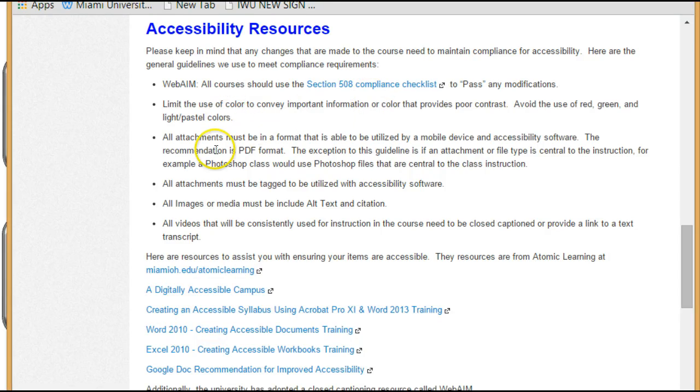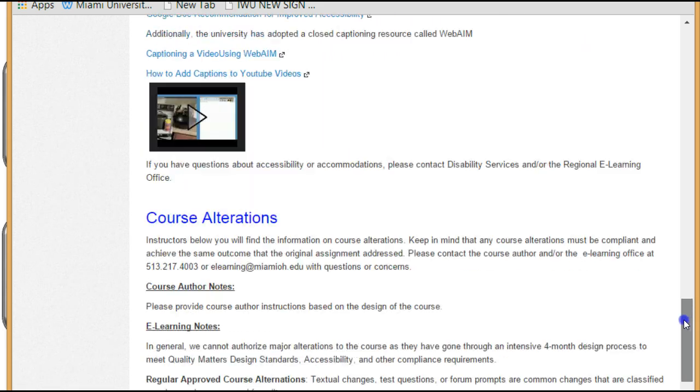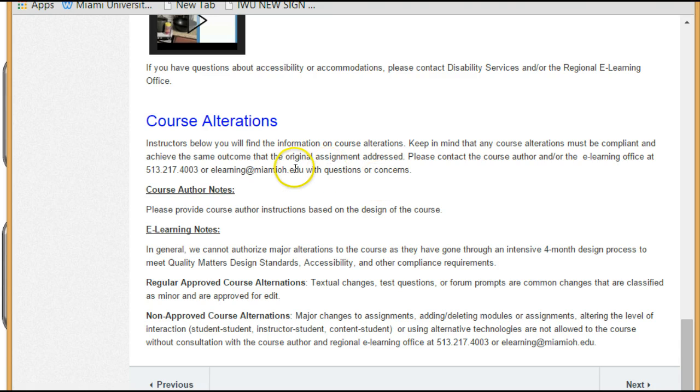We look at the use of color, attachments, and how images and videos are used in the courses. Atomic Learning is a great resource for many of the accessibility tools that we have. You'll notice that they are linked here in the course author page so that you know how to create accessible documents to use with your students. And then down at the bottom it talks about course alterations. The course author is able to make notes here based on if there's a certain designation. For example, if a course was a G course and there were certain things that were required to get approval to develop the course, you may have information for that here.